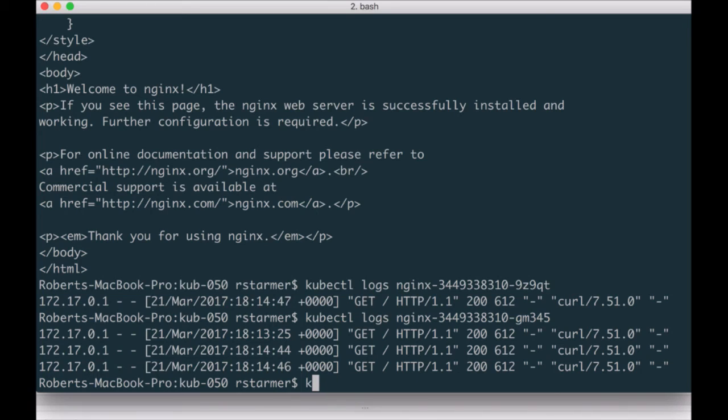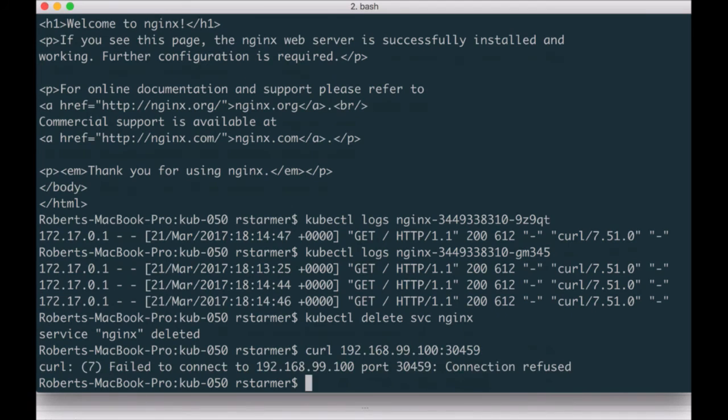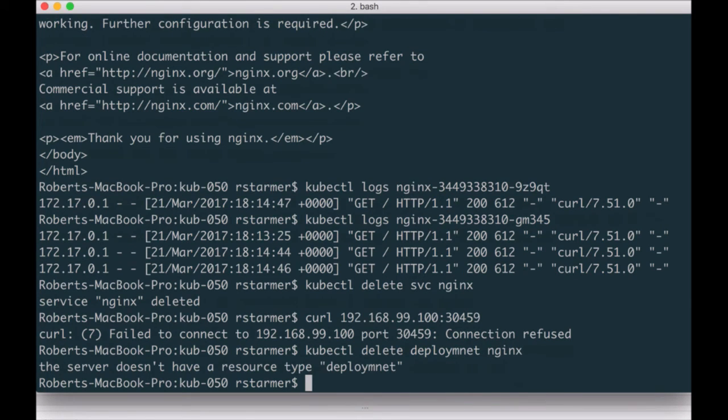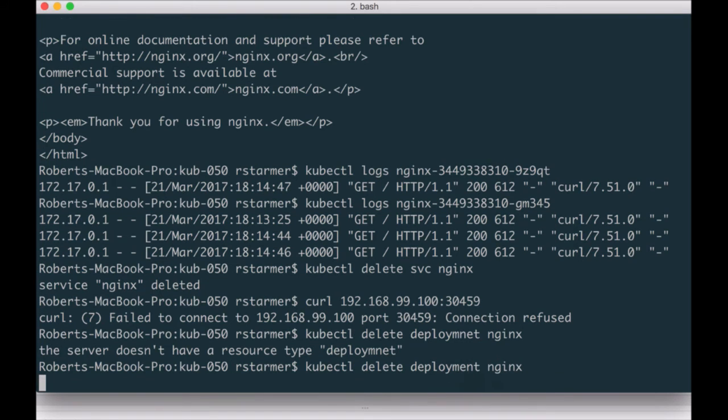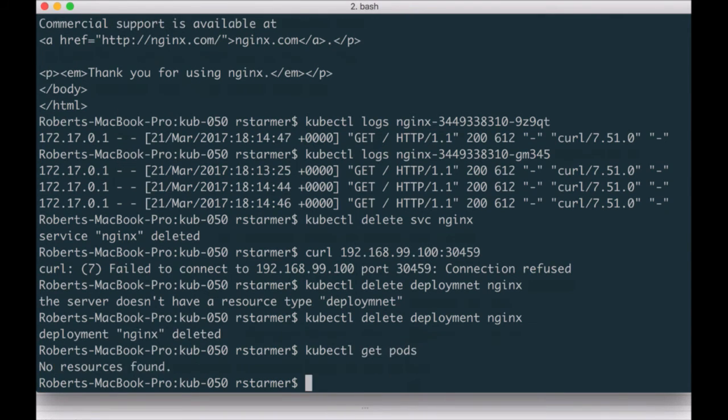So if we go and clean up our environment, kubectl delete service nginx. Right, so it's deleted, which means that our curl no longer works because we no longer have that service available to us. And we can also kubectl delete deployment nginx. Helps if I spell deployment correctly. And this takes a second because it actually also has to clean up. kubectl get pods. We see no pods left.